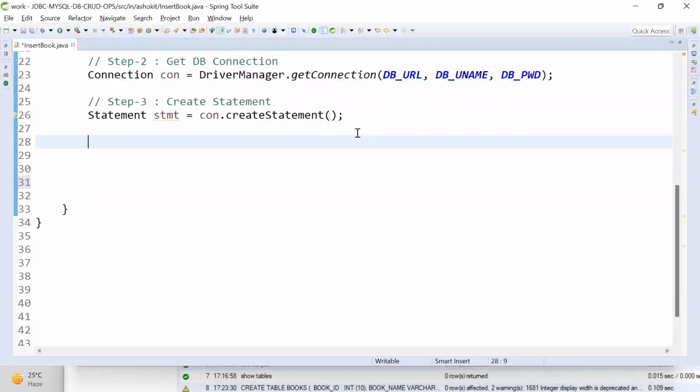So what is the DML? Data manipulation. Insert the record, update the record, delete the record. That is called DML operation. What is the DQL operation? Data query language. Select the data, retrieve the data. Now I am performing DML or DQL? DML. I'm trying to perform DML.